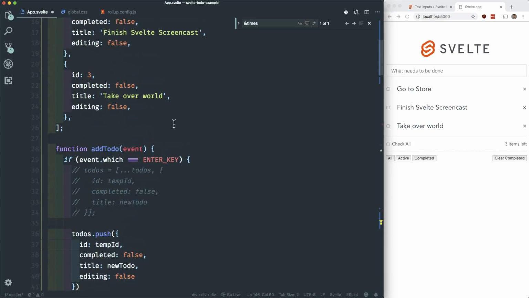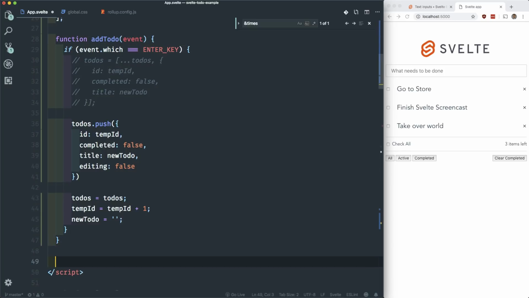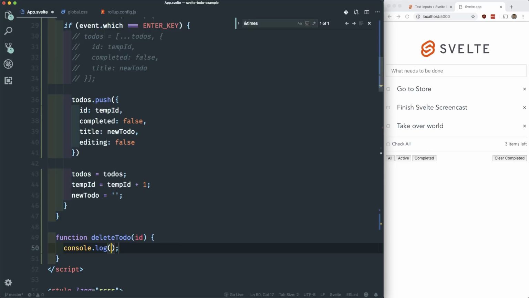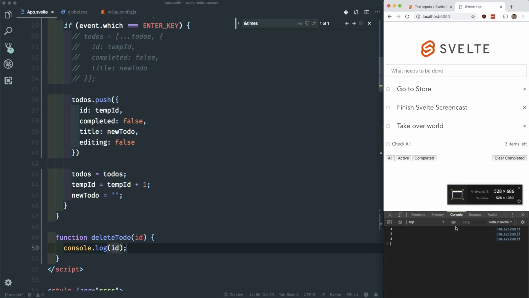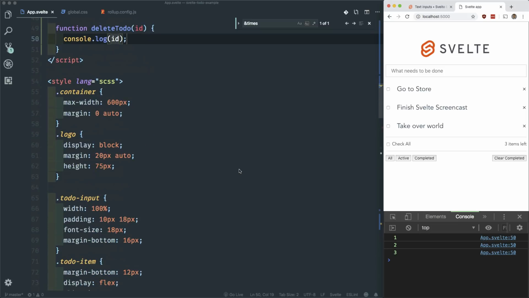Actually, let me show you one thing after we define it. Function deleteToDo, with the ID, and let me just console log the ID. And let me show you one thing. Open DevTools, and you can see that it automatically ran as this app started, and we don't want that. We want it to happen once we click on it.